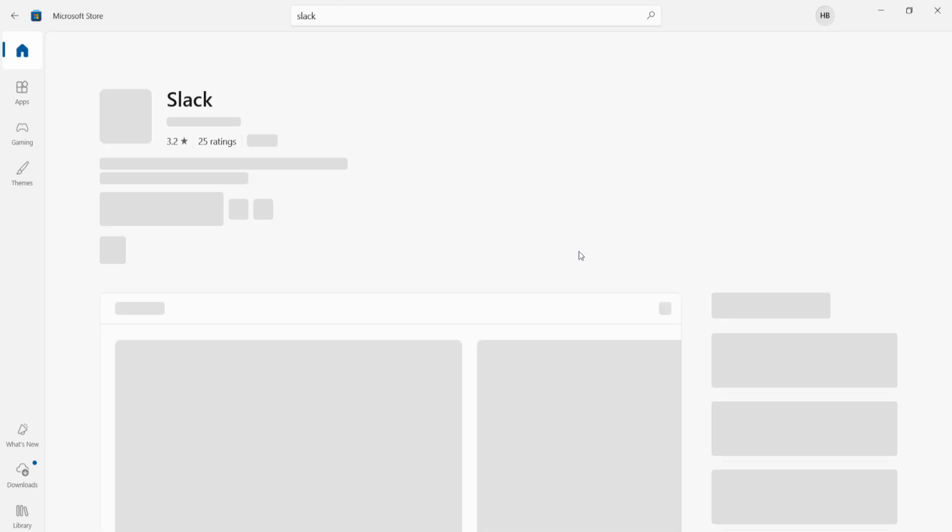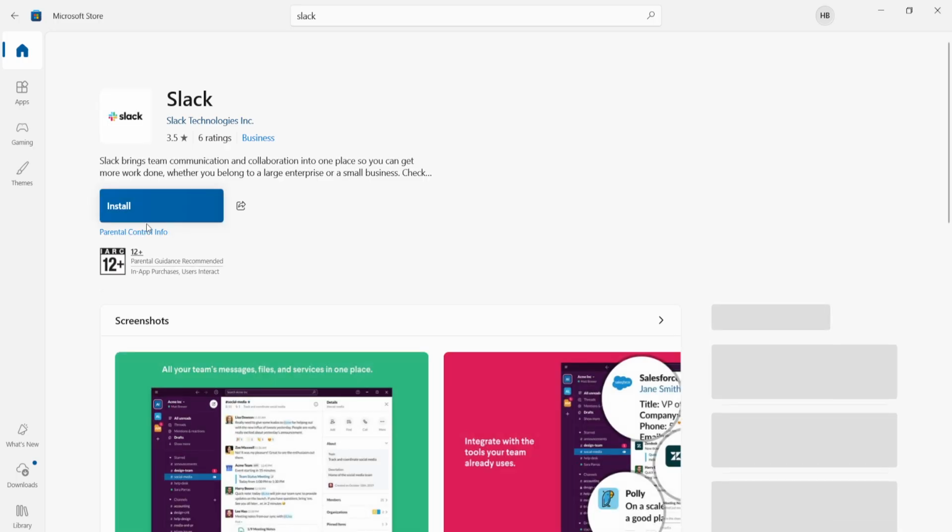Now, install Slack. Click the Get or Install button on the Slack app page. The store will start downloading the app and you'll see a progress indicator. Keep the store window open and avoid putting your computer to sleep while the download completes.